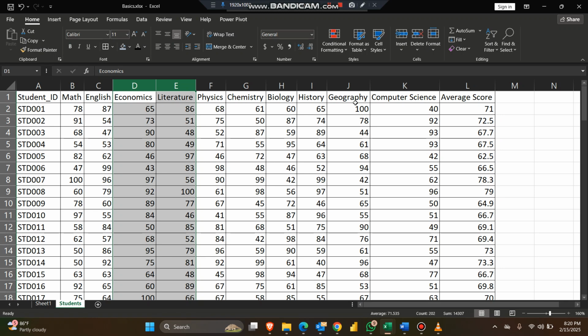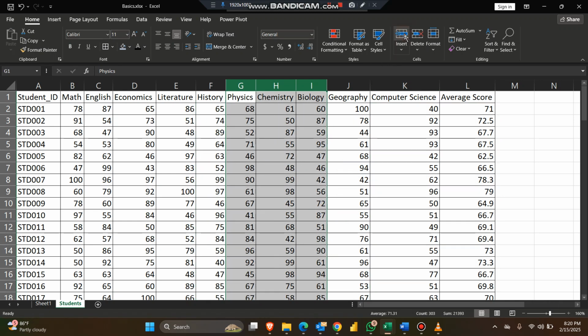So that's how to reshuffle columns. You can decide to move a column to anywhere you want to move it to. Just like maybe I'm not satisfied, I want to move history down to here. I can either move history here or I can move all these ones down here. So let me just move physics, chemistry, biology, and I'm going to press Control X, which is to cut, and I'm going to drop it in front of geography.